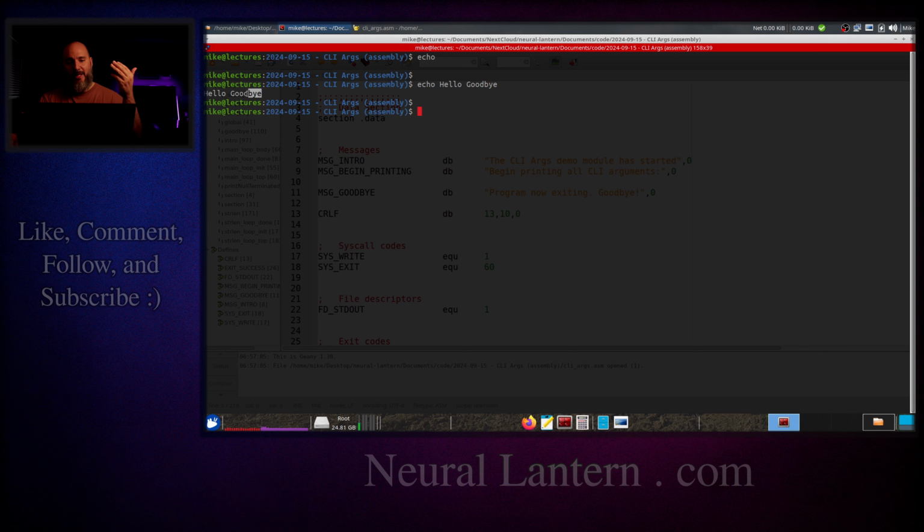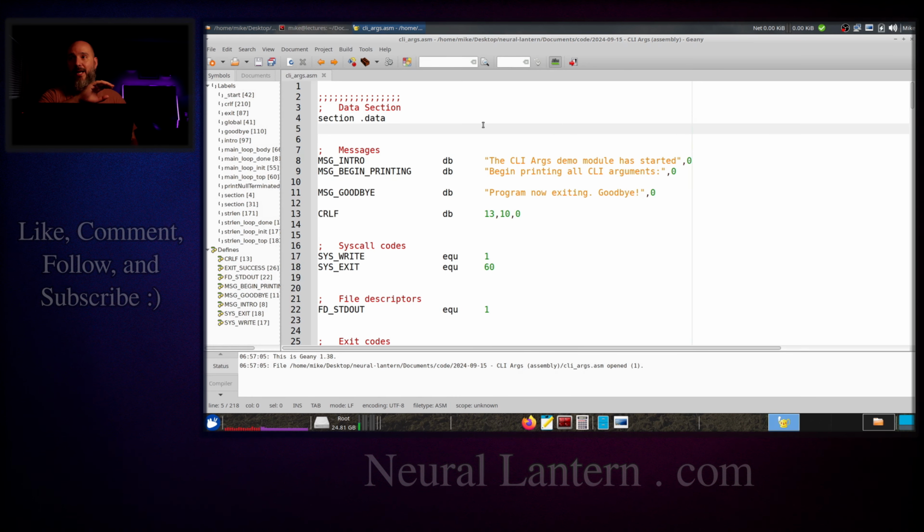But you can see that it somehow figured out how to grab these two arguments as strings and print them, right? So imagine you have an assembly program and you want the user to be able to launch your program and add arguments at the end of the command line and have your program behave in some certain way according to what the user wants. The question then becomes, how do you access those arguments?